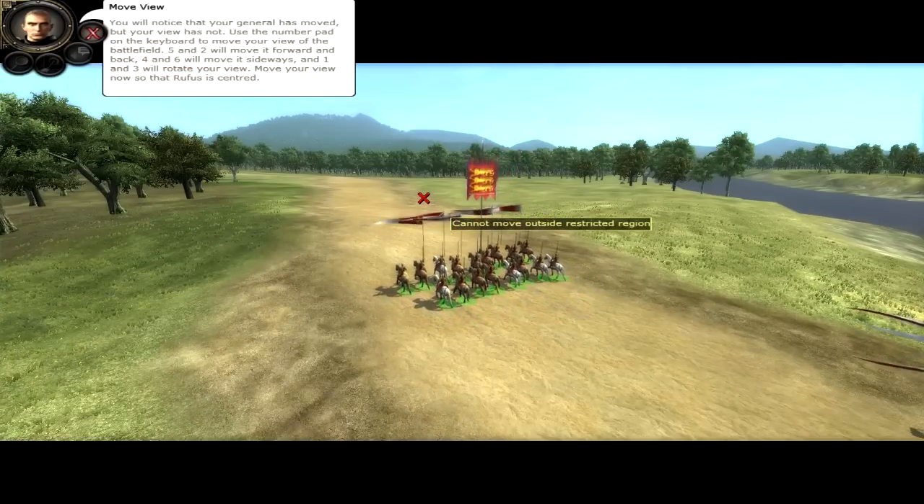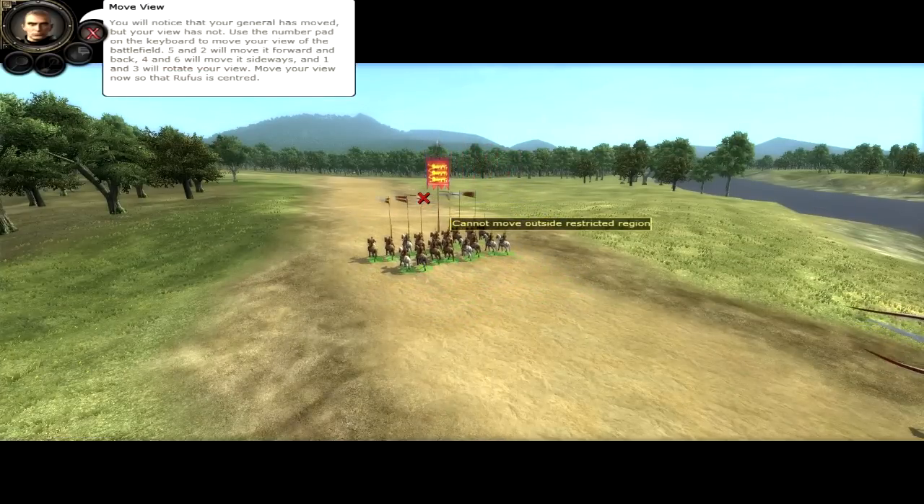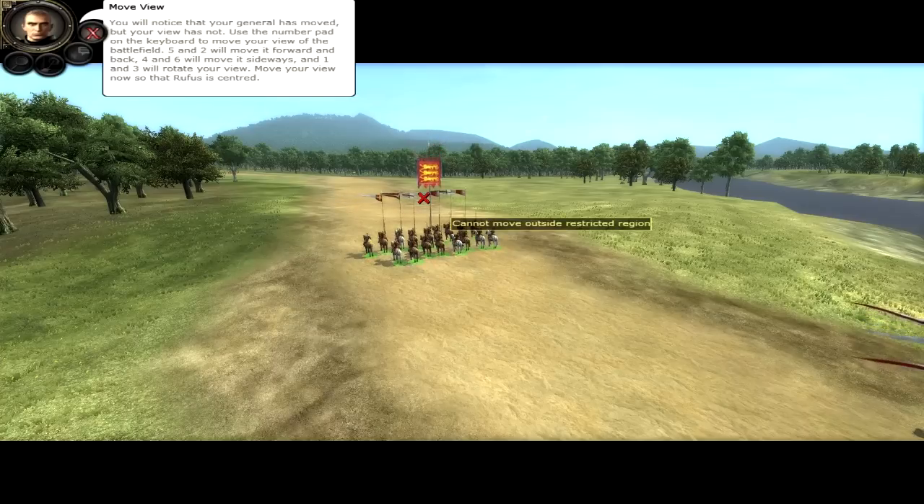You will notice that your general has moved, but your view has not. Use the number pad on the keyboard to move your view of the battlefield. 5 and 2 will move it forward and back, 4 and 6 will move it sideways, and 1 and 3 will rotate your view. Move your view now so that Rufus is centered.